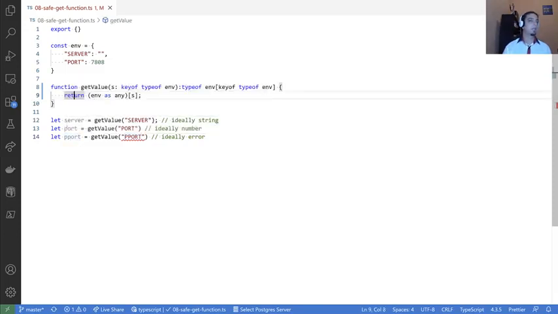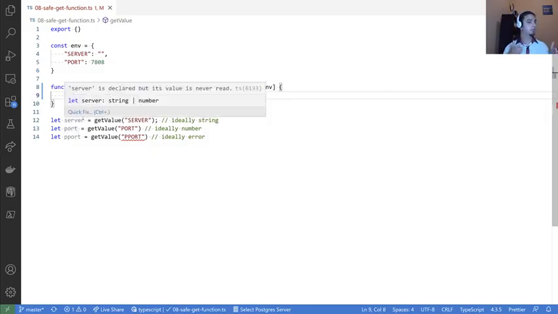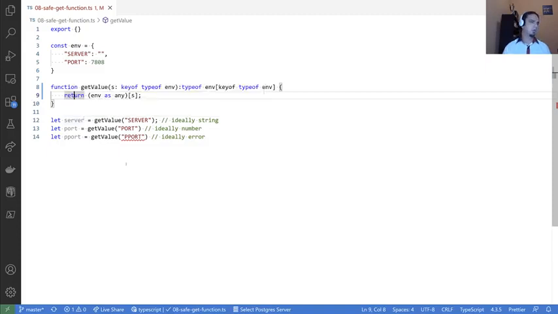Now, server and port are no longer any, which is great. They're already string or number, which is definitely a narrower type, so it's better. But it's still not great. This will create a lot of developer friction because people will have to do some sort of type guarding to get their strings or their numbers when they know that the alternate of that type guard can never actually happen. So how can we improve this further still? Well, for that we need to make a couple of changes to our get function.